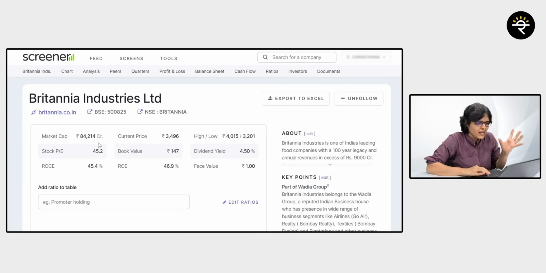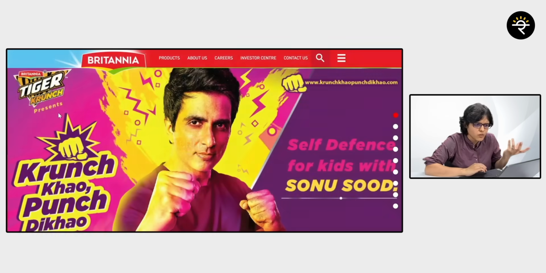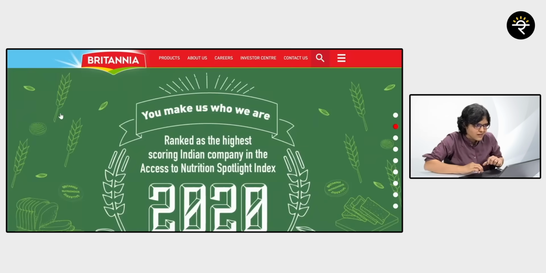Now if I want to talk about the left hand side of the screen, here you can see three main points. Now what are these three? If I click here, then I will get directed to the home screen of Britannia.co.in. So I'm getting redirected to the company's own website, if I want to find out some more information. Anyways, so this I found through their website.